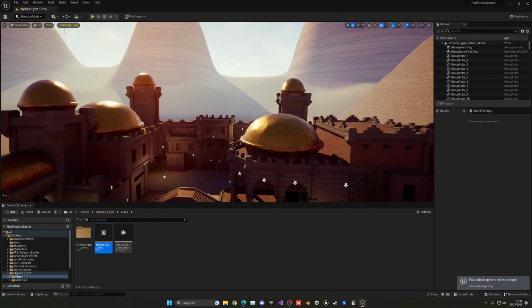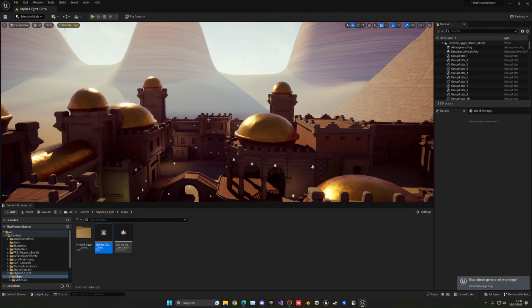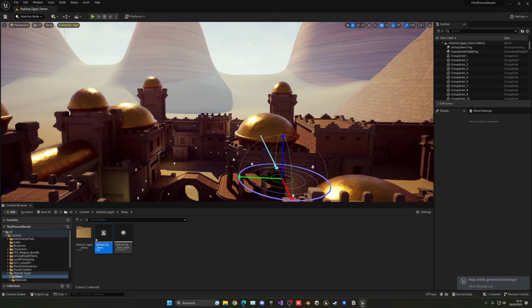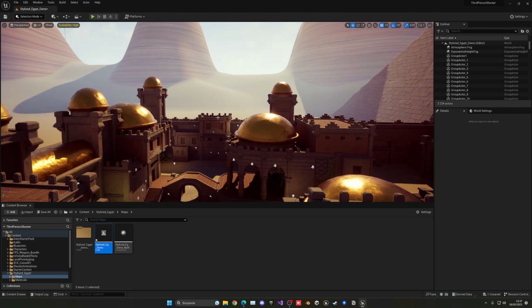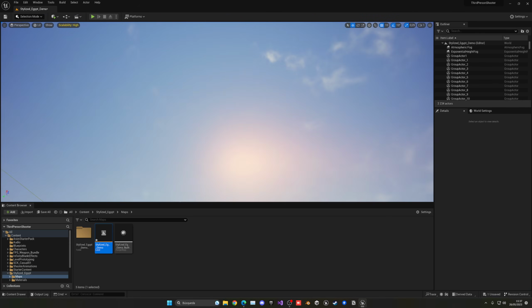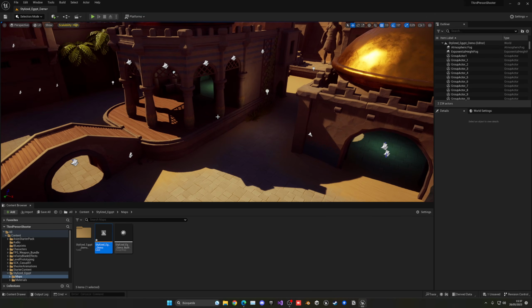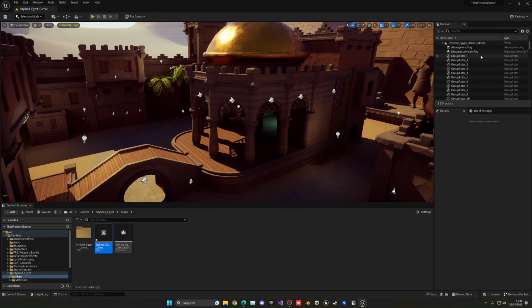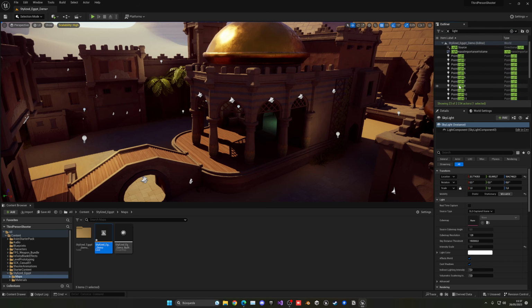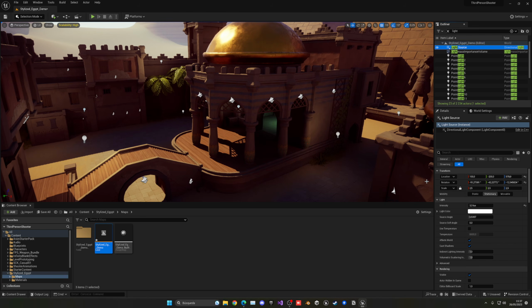So let's retouch a bit of the light. What we're going to do is just hold Control Alt and L, and then we can position the sun differently. Now the thing is that I want to make it a bit brighter, so what we can do is just find the light source. In this case we have the skylight and also the light source. Light source is what we want.